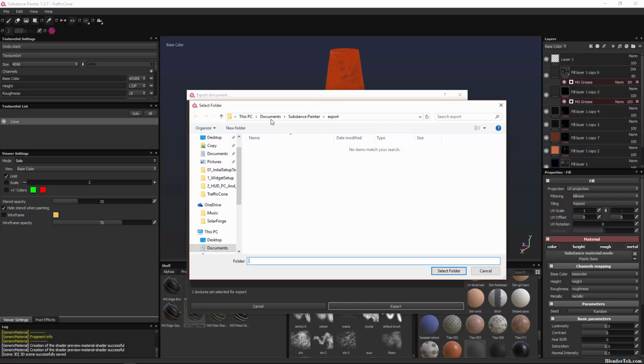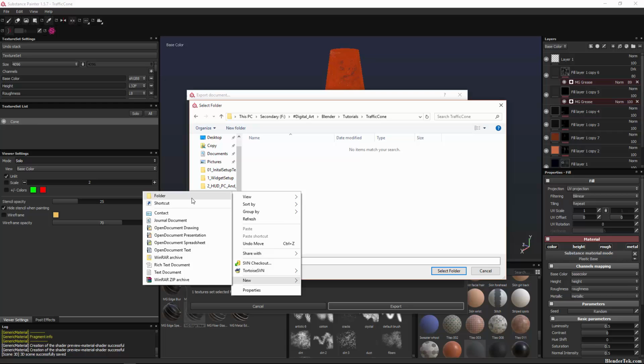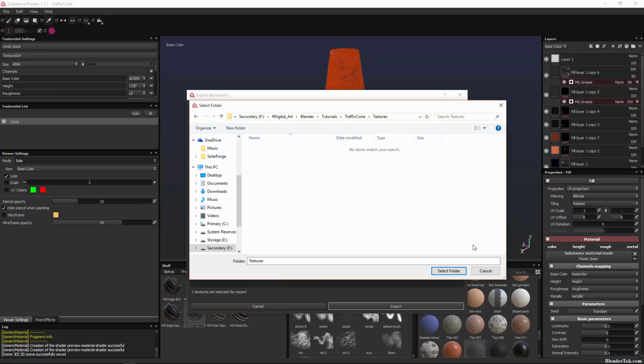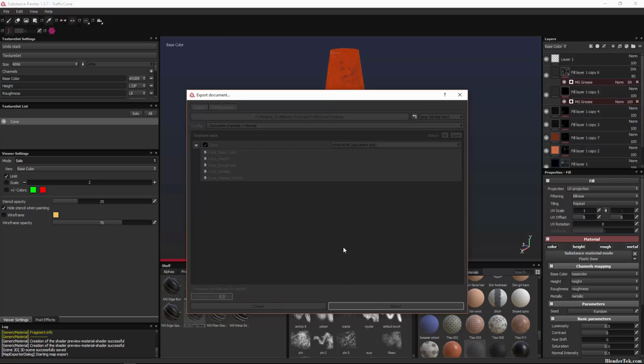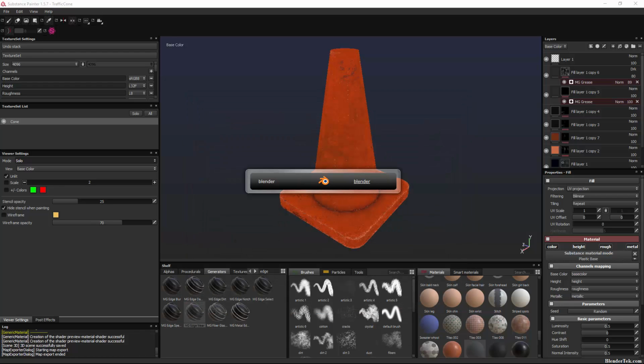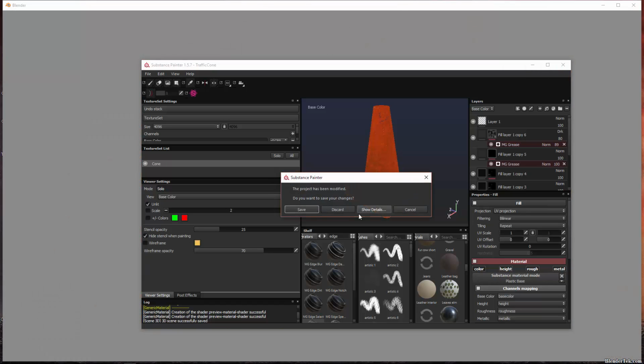PNG format. Let's choose our traffic cone folder. We'll make a new folder called textures. Select it and export. I don't think we needed 4K. I'm sure 2K or 1K would have been just fine. So I'm gonna let it do its thing. There we go. Open folder, and let's open up Blender and close out Substance Painter. We'll save it.